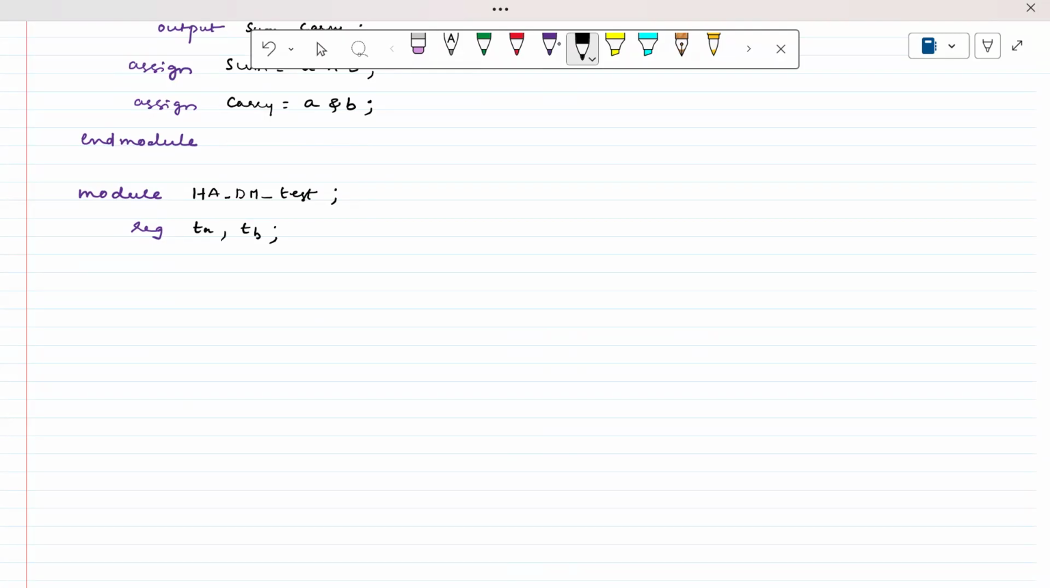Similarly, how many outputs are there? Two outputs. That means two variables I have to consider. For that one, I'm using wire. Wire is something like T sum, comma, T carry. Agreed? I just included a T, that's all. But these variables are relevant to what? These are relevant to this particular test bench.